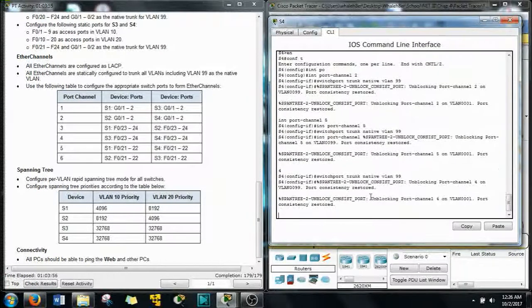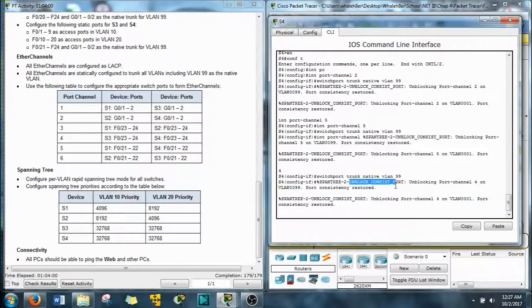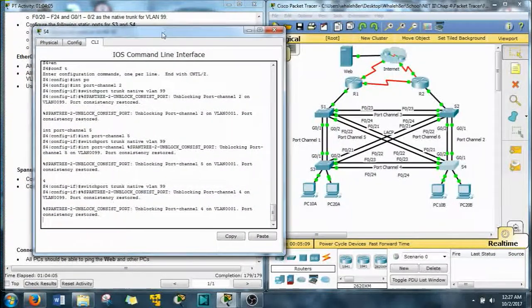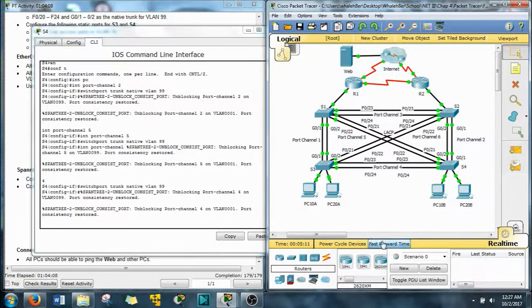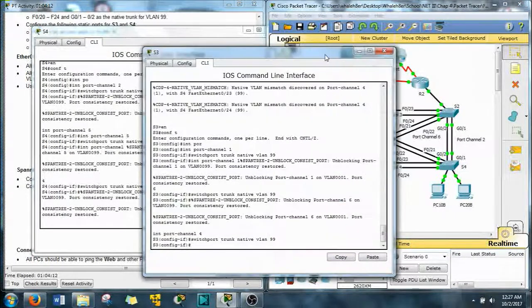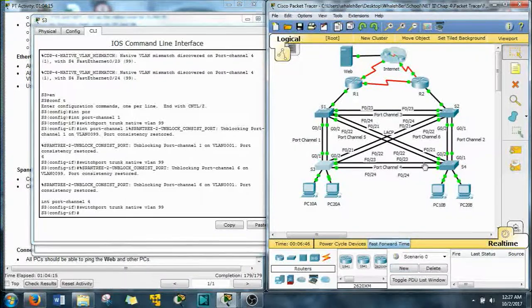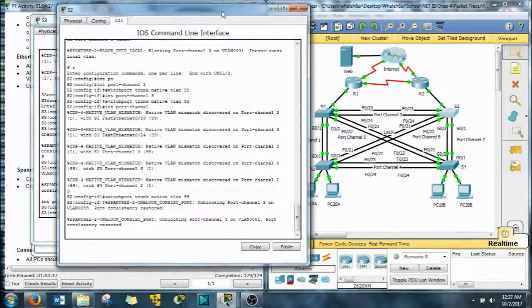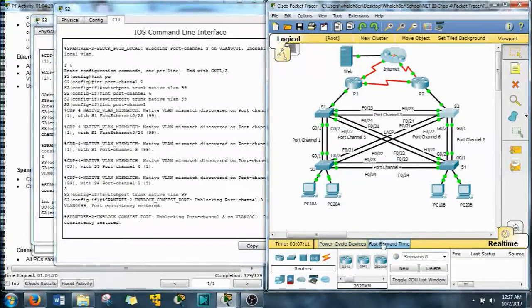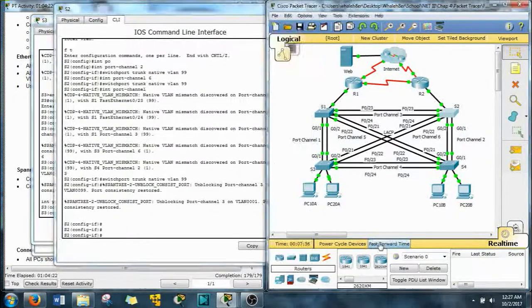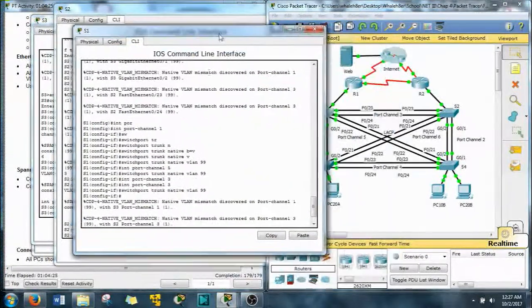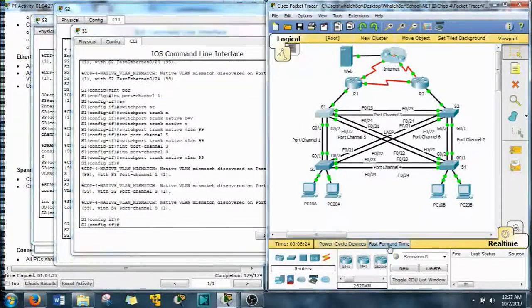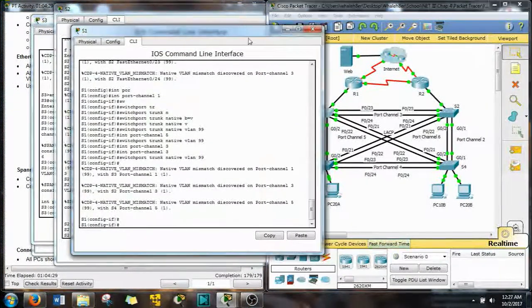Okay, there it goes. They all should be restored here. It says it's not blocking it anymore, so that's nice, and the consistency has been restored. Alright, let's fast forward time a little bit and see if there are any more native VLAN mismatches. Nope. Any over here? Nope. Not there and not over here. Should be nothing. Okay, now we're done.